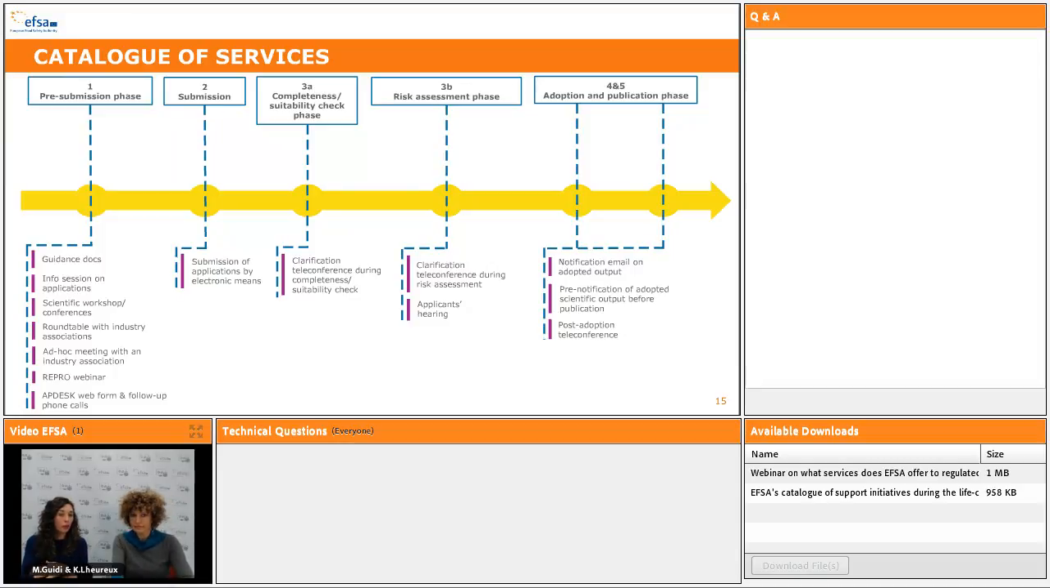It is to be noted that some of the services which are included in the pre-submission phase are in reality accessible throughout the application's life cycle and not only during the pre-submission phase. Okay.